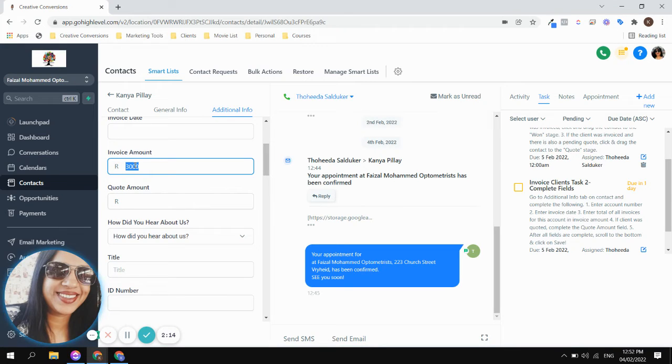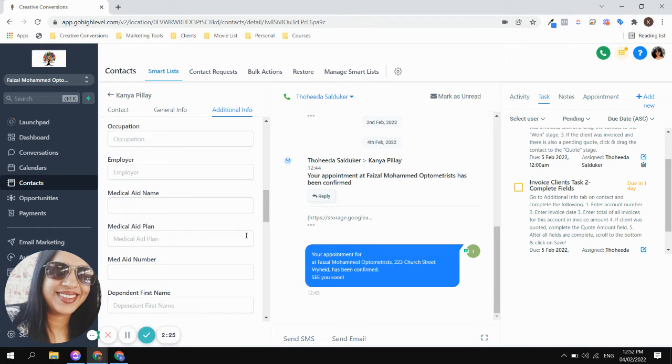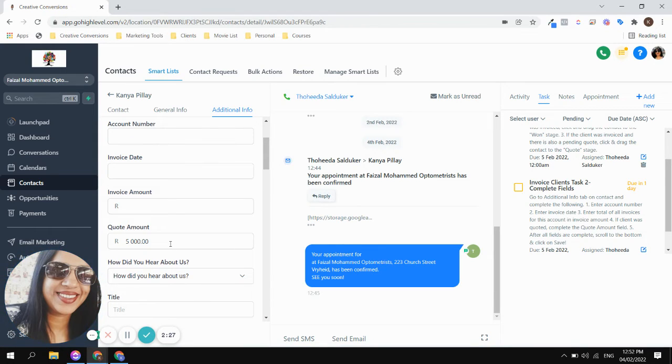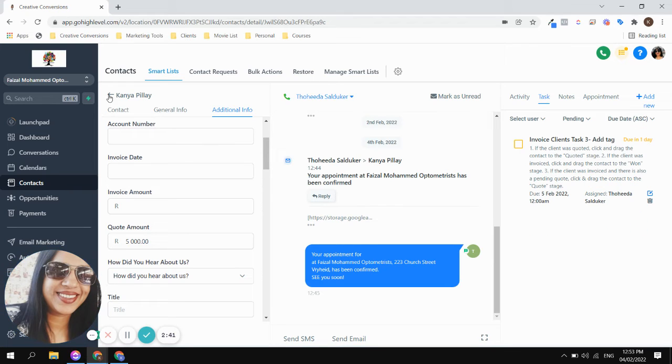The client is not invoiced, so we can delete that, and we can say the quote amount is 5,000 rand. You scroll down and save. You have to save, otherwise this information will not save. Scroll up again just to double check. Yes, 5,000 under quote amount because the client was quoted, and the invoice amount is 0. Then you click off this task because you have completed the field. So task 2 is now completed.